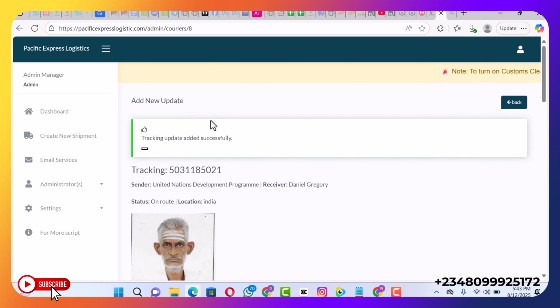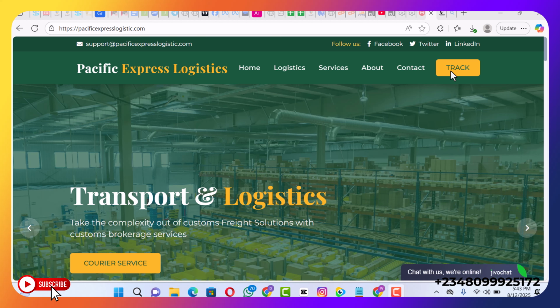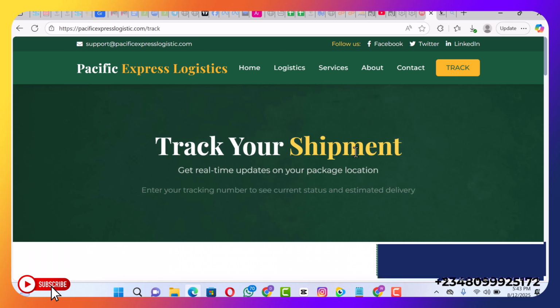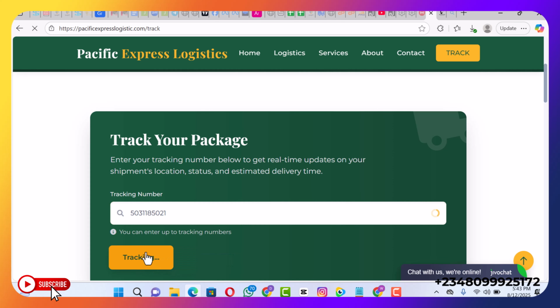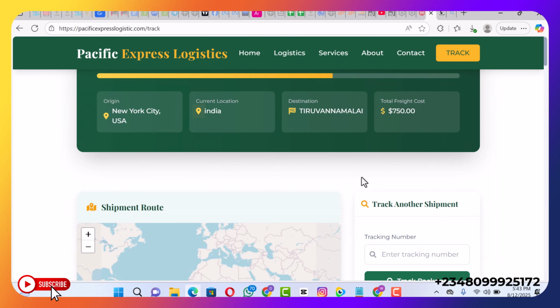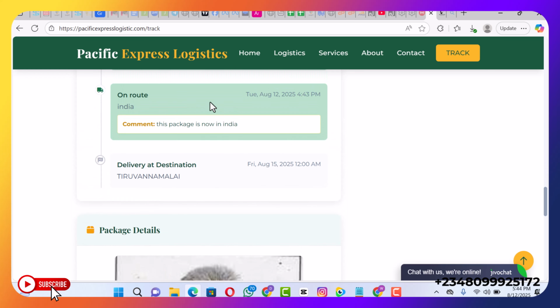So my tracking update has been added successfully. I'm just going to go ahead and copy, then go to the home page, and then I'll come over to track, and paste my tracking ID and click track, right? And then I'm just going to scroll down. So right here it says on route India, comment, this package is now in India. Here it says this is the delivery destination.